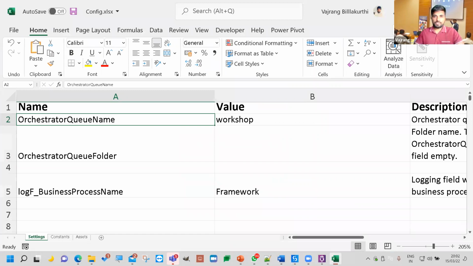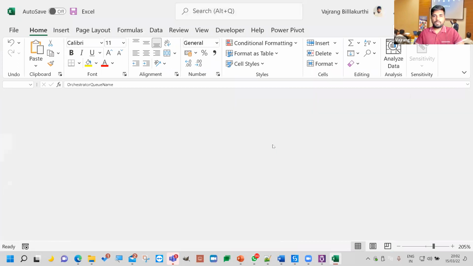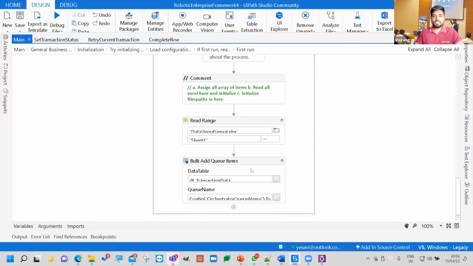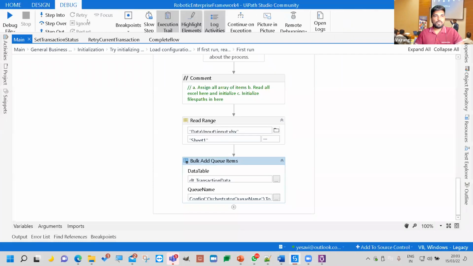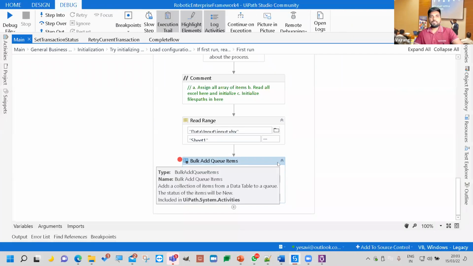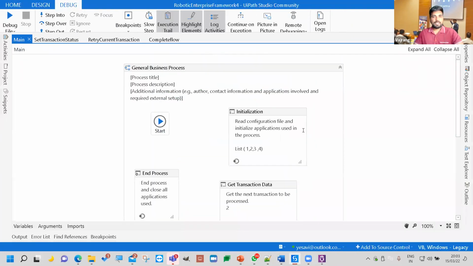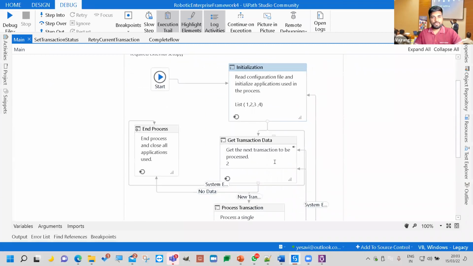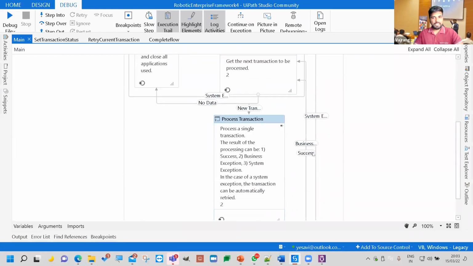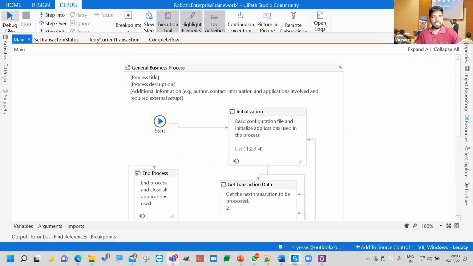Let's close this one and save. Also, let's run this only till here. What I am doing is running the process only till here, and I'm not doing anything else. I'm not going into transaction data, I'm not going into process, nothing. So let's go ahead and debug the file.